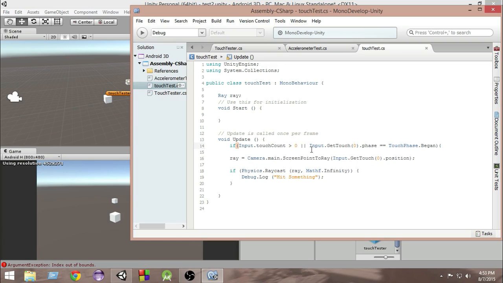If you are not understanding what I'm writing here, please make sure to check out the previous video because I have discussed all about these things there. So here we are checking if input touch count is greater than 0, that means we are actually touching the screen, and the touch phase is began, that means I have just touched the screen. I am not touching it for a long time. Only then we're gonna check all these things. So right now, we have the ability to check if we can touch an object.